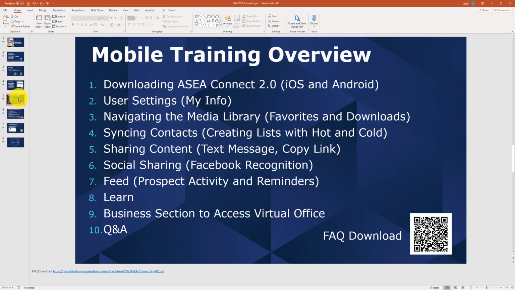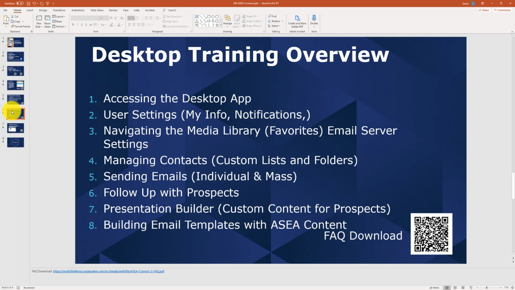So the mobile app training, we're not going to spend too much energy on the mobile app training today. I'm going to show you some tips and tricks, especially with the presentation builder, on how that side of it works. But you're going to get a lot more desktop training overview from today's call, which is really what we're going to be focusing on here today.